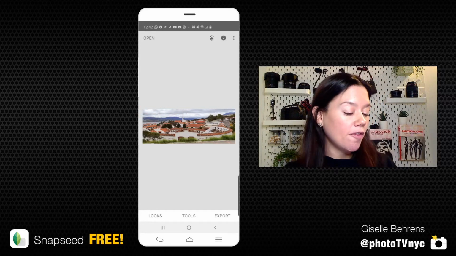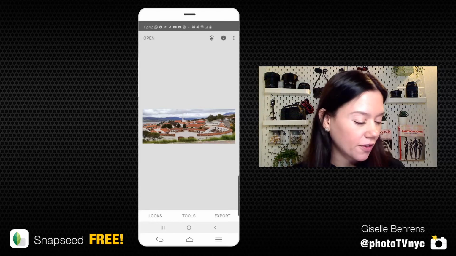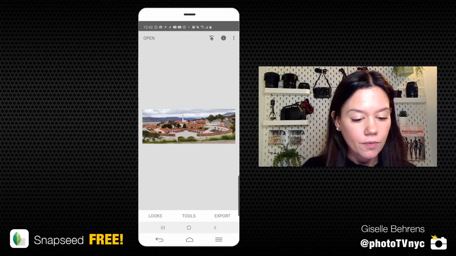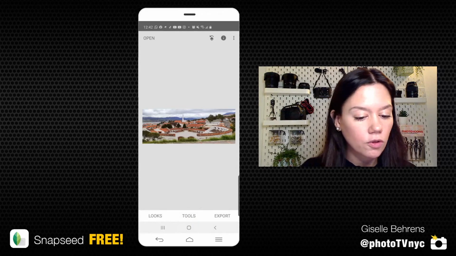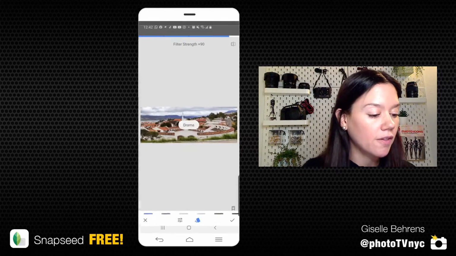So I take a look at my photo, and we're going to do a couple more adjustments which are a little bit more selective. The first adjustment that I want to do is in Tools. Go to Tools and Drama.